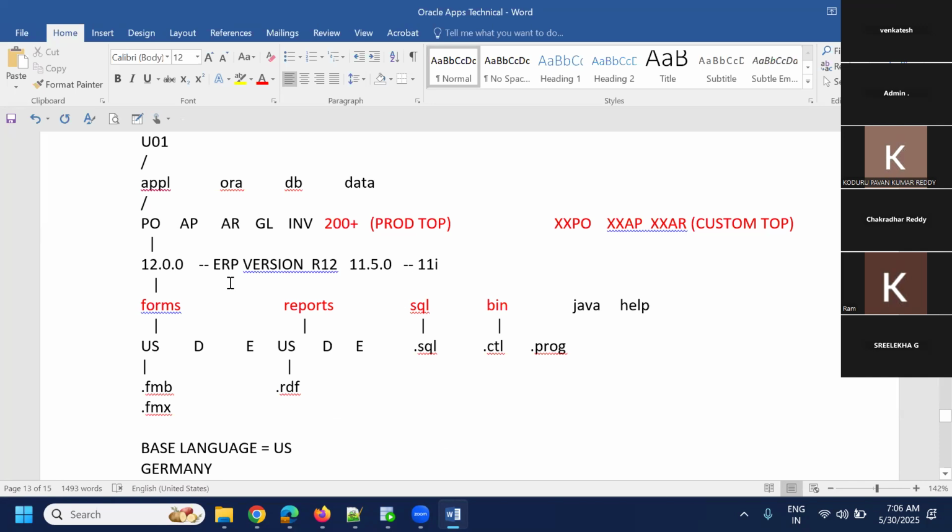Next, in each production tab or custom tab, we have the 12.0.0 to represent the Oracle application version. So normally, forget about whether you're working on the 12.0.0 or 12.2.14. The folder name is the 12.0.0. That's it. It won't change.